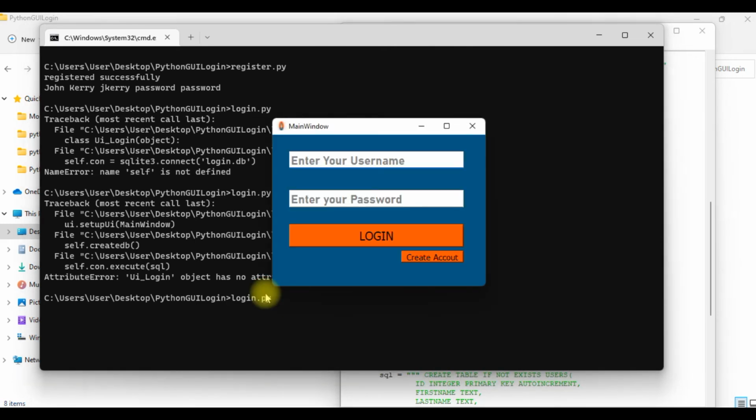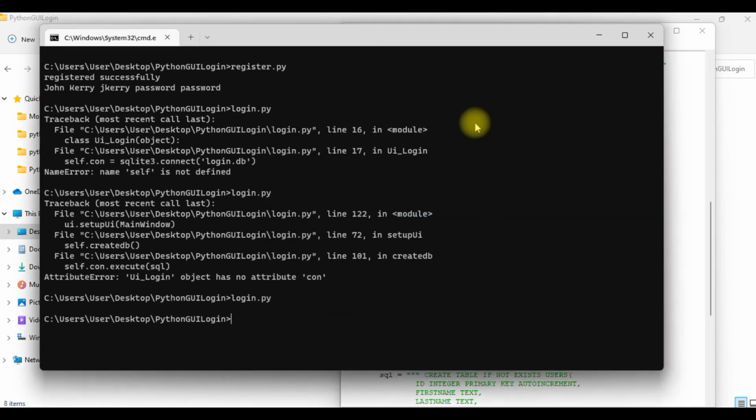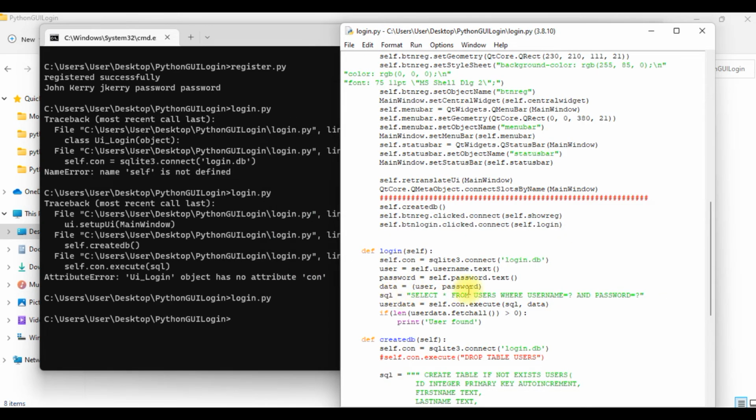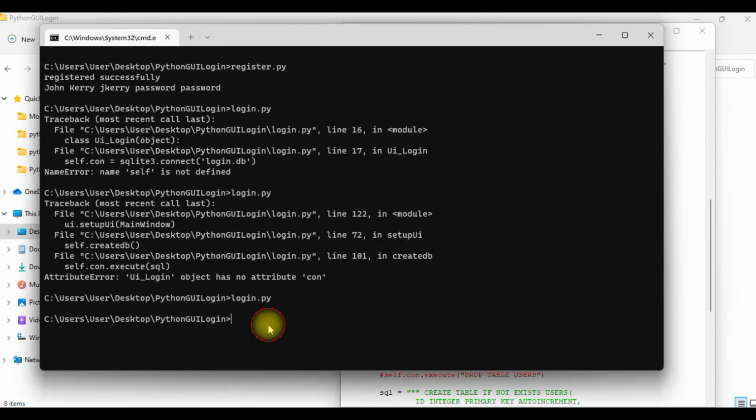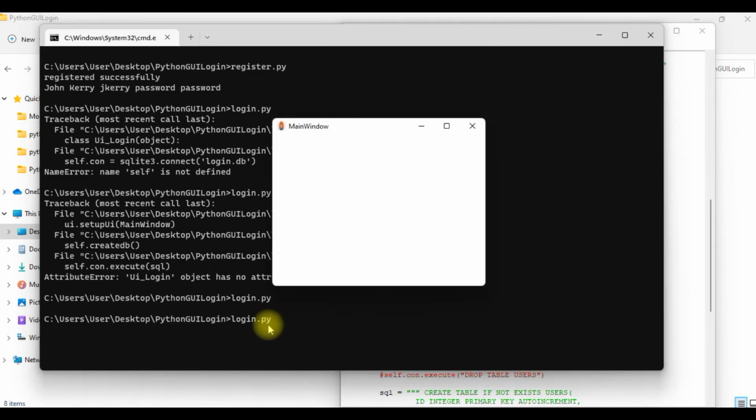Okay, so this is our login. If we come here, if we have done, if it found record, print if it found record. What happens if it doesn't find? Say print no user found.